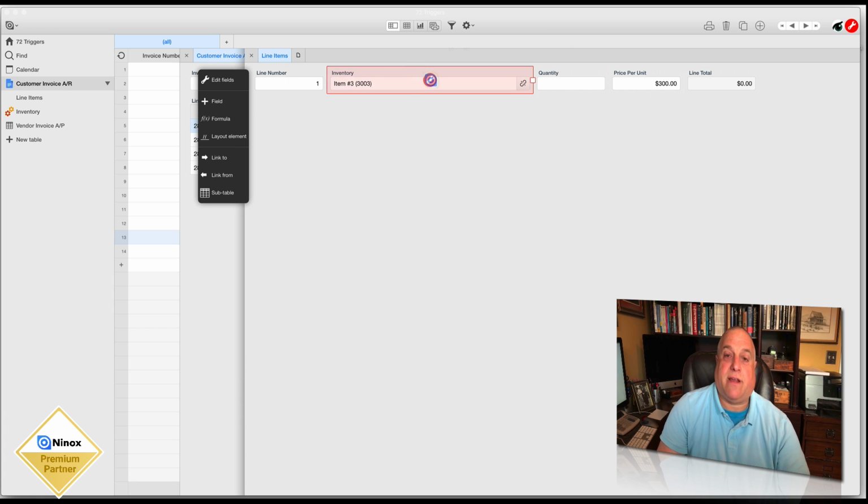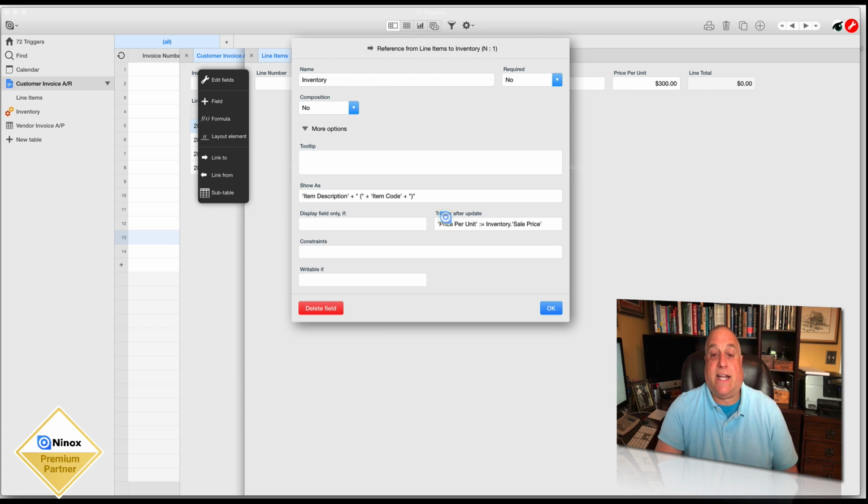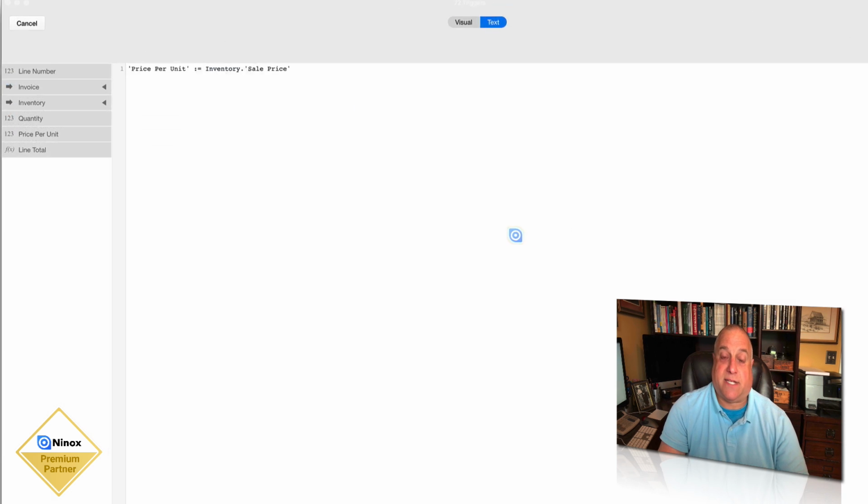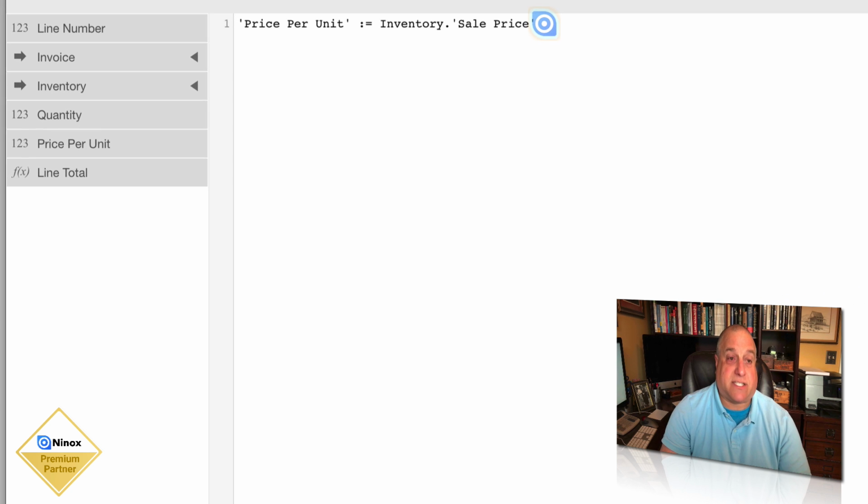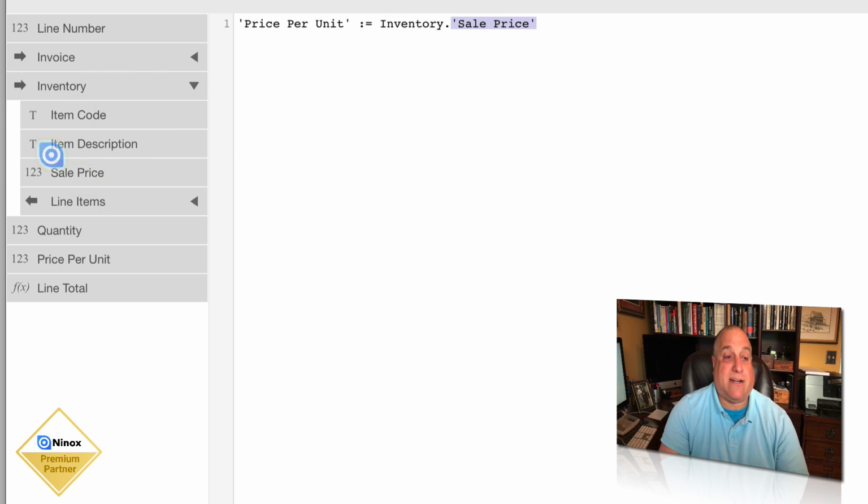In the inventory field, we have created a trigger after update. Now you will notice there's only one trigger option at the field level. At the table level, there were 2 trigger options: trigger on create, trigger after update. At the field level, only one option: trigger after update. And the trigger is very simple. Go in and look up in the inventory file the sale price of the item we selected.